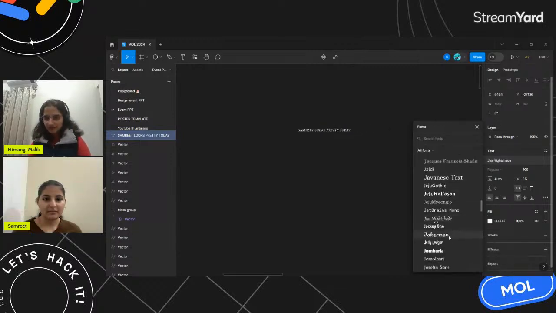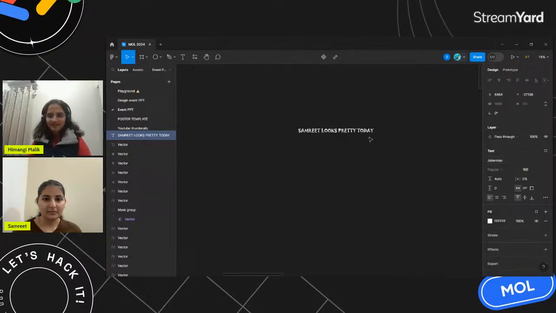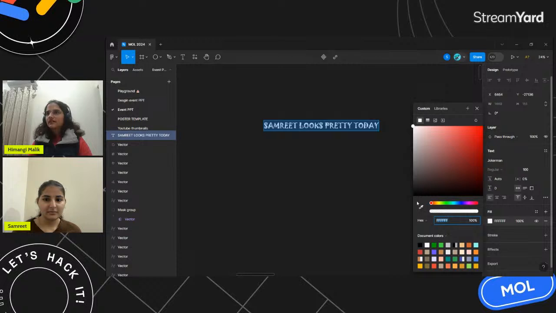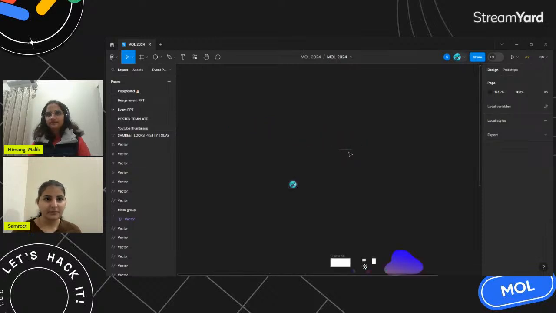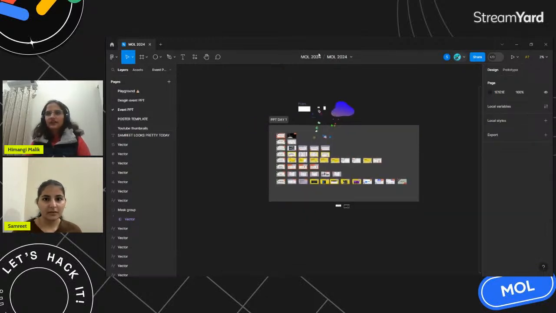And then, like, this is the Joker man. Like, this used to be the rage in our day. And if we can have a little color in it, let's make it this color. And see, this works out pretty well. So that's Figma for you.